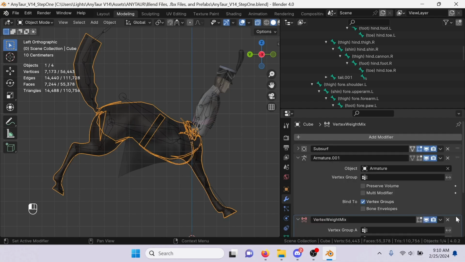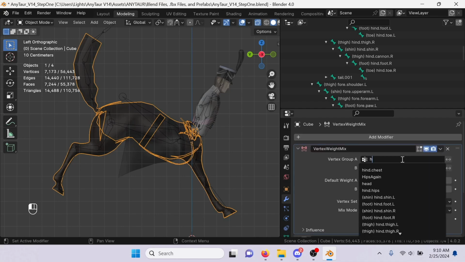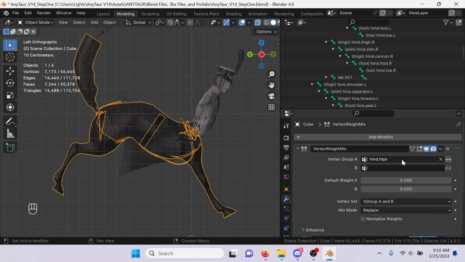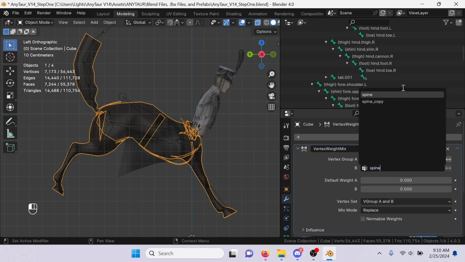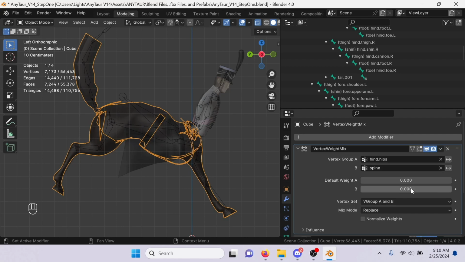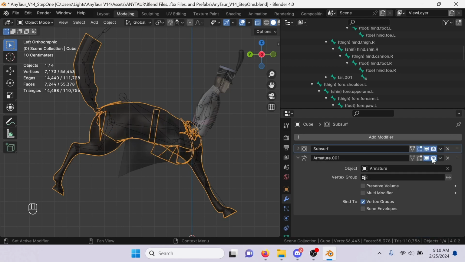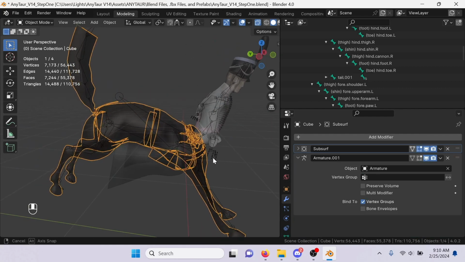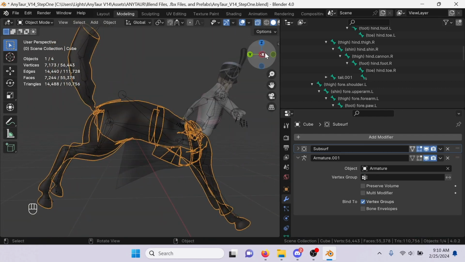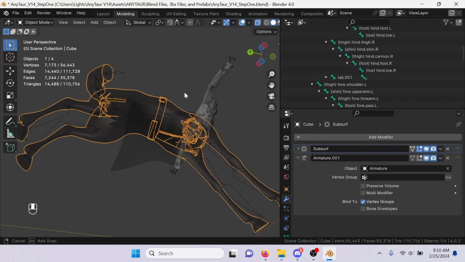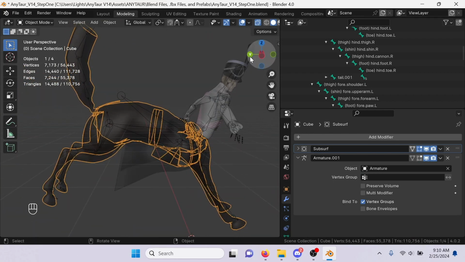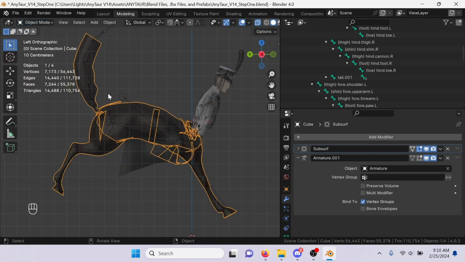Vertex weight mix. So I added to bend. Now I'm going to add to hind hips. I'm going to add spine. Again, I saved a copy just in case something bad happened. All, add, apply. So now both hind hips and bend have this bone. And that doesn't look that bad. I mean, this is just a test rig.